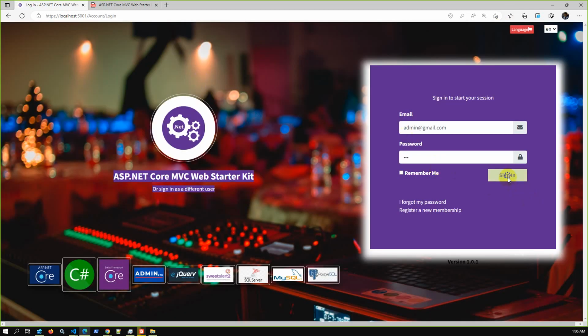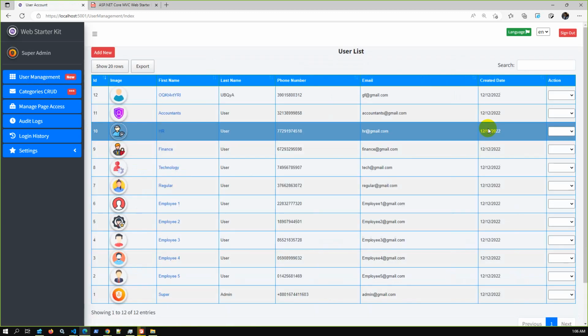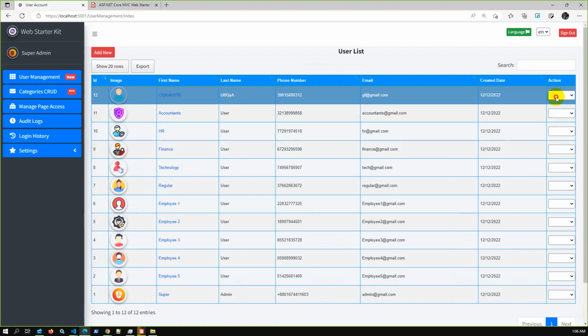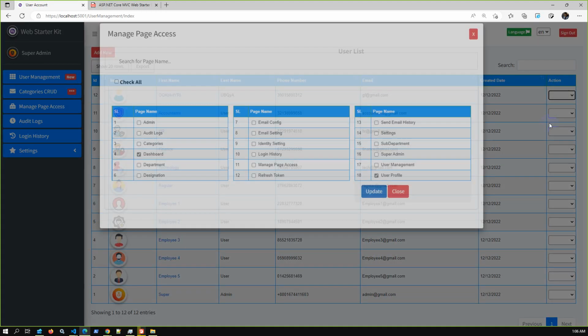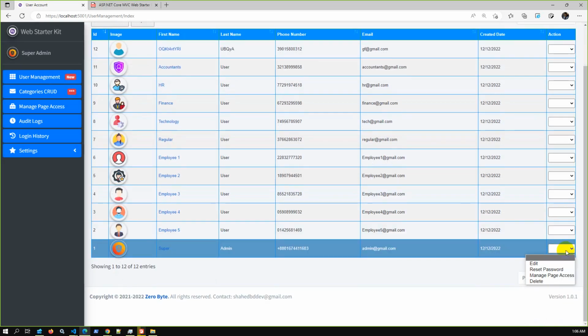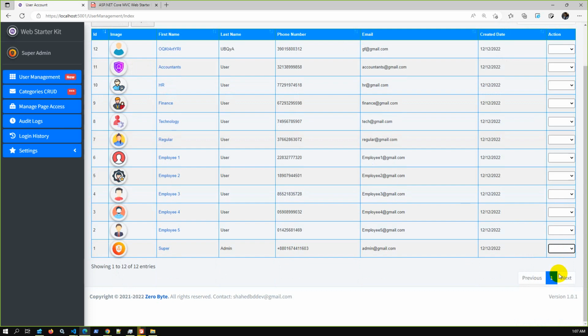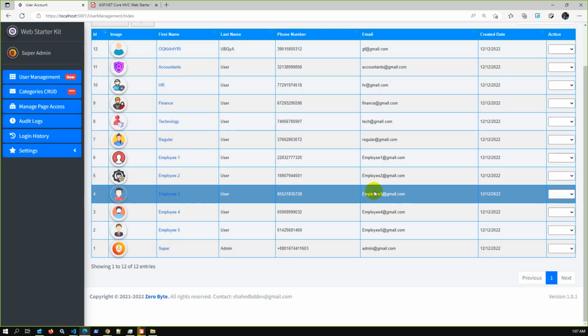If I log out and log in as admin again, if we go to the user management and click the action button, manage page access, we see just a dashboard and a user profile. Other pages are not allowed for this user. And if we go to the super admin or admin, then we can see all the pages this user can access.